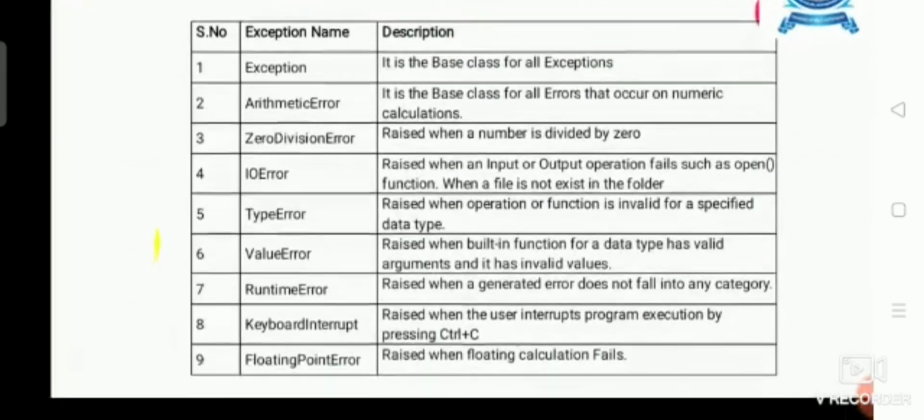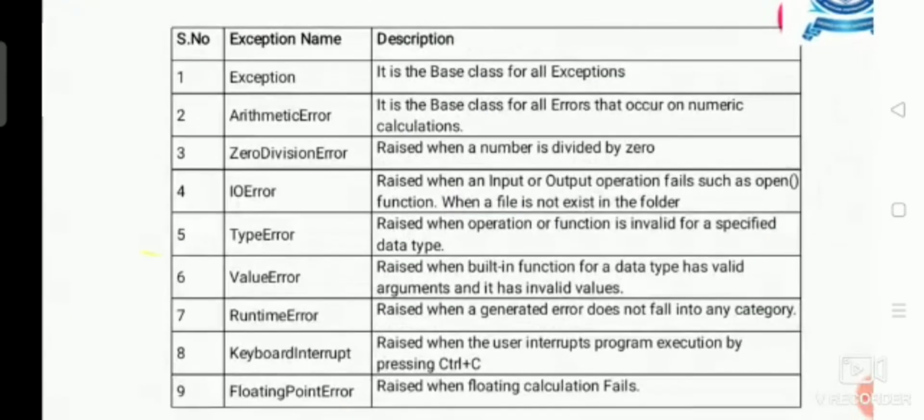So these are the various built-in exceptions present in the Python module. First one, Exception, is the base class for all the exceptions. All the different types of exceptions come under this base class. First exception type is ArithmeticError. This arises due to an error in numerical calculations. ZeroDivisionError is raised when a number is divided by 0.